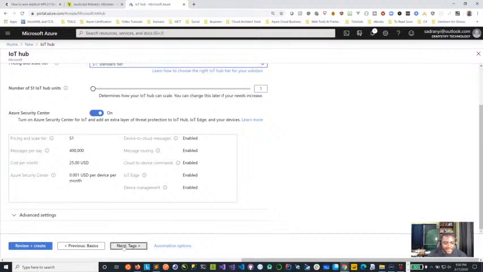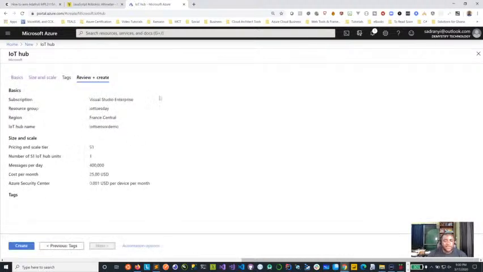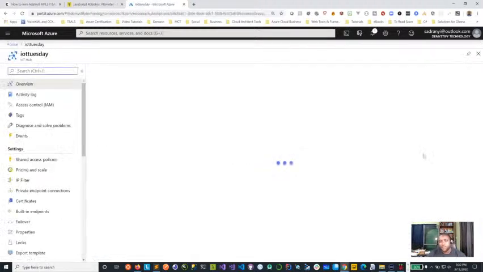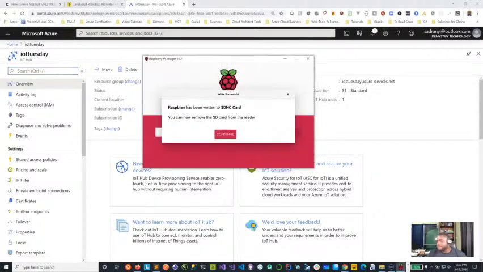And then we go to next. We can give it a tag if we want to. We can review it, and then all you need to do now is click on create. So that's how simple it is to go through the process to create it. But we already have one, so I'm not going to worry myself with it. That's the IoT Tuesday one, and that's what we'll be using for the purpose of this episode.